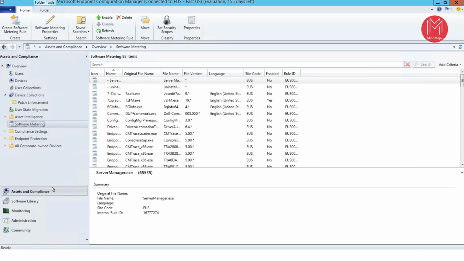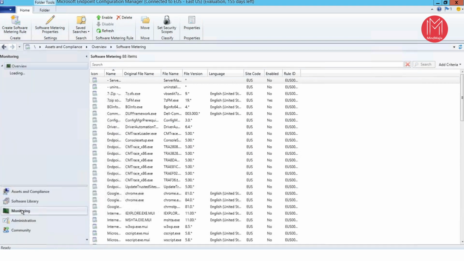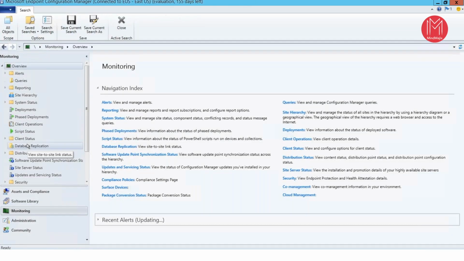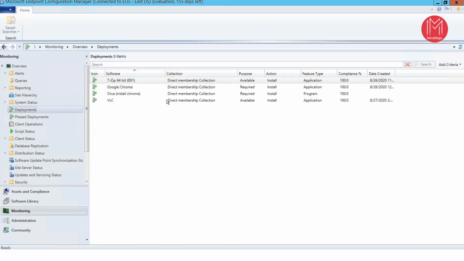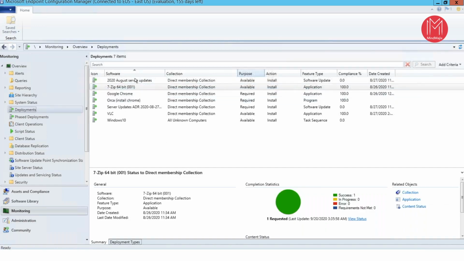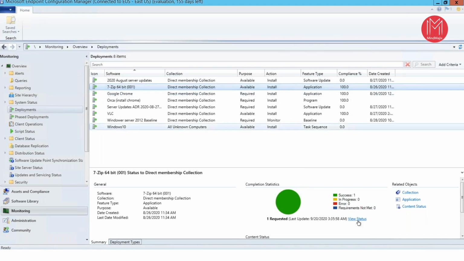After doing all these activities, you should know the extent to which it has progressed and whether there is any error or it has not started. All that information can be checked in the monitoring phase. To be more specific, the deployment section. Here you would check all your deployments, what the compliance and the success rate are. For our demo purpose, I'm going to show you a current application which we have deployed to this collection, and you can see the status.